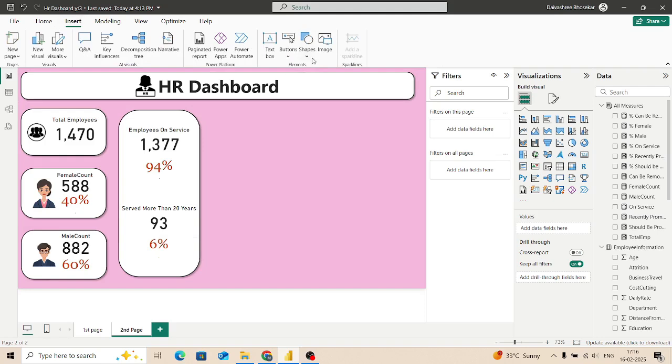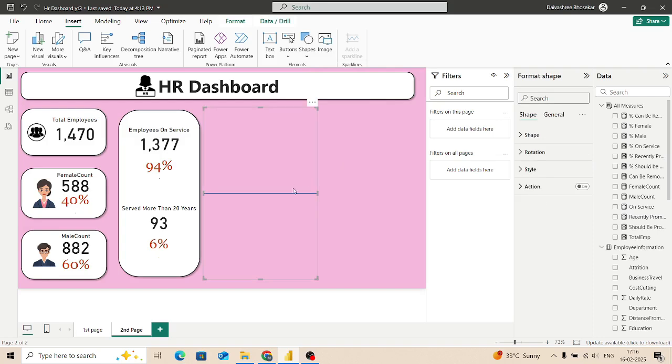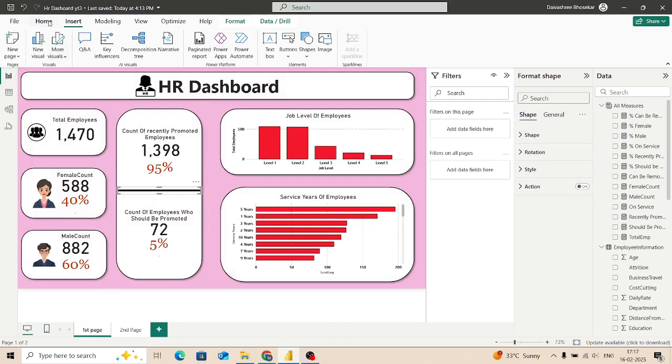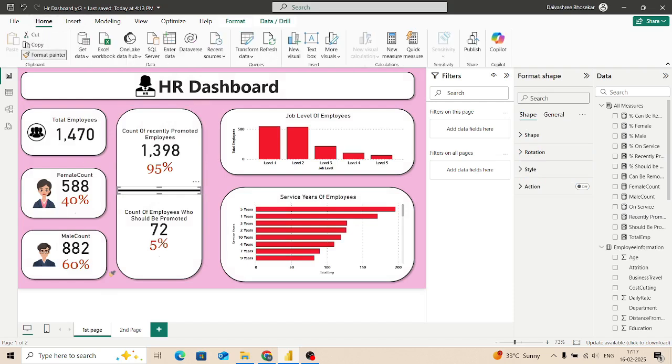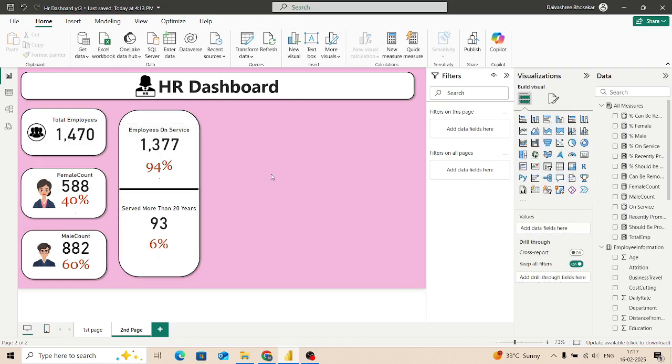Let's add a line to that so it will look a bit better. What we can do is go on this first page, because we have designed this line, right? We will just select this, come in this Home, Format Painter, and we will apply it to this line. So this is also a thing we can do. Okay, now it is all good. So we are good to go.